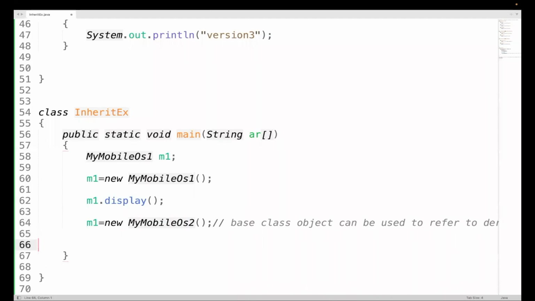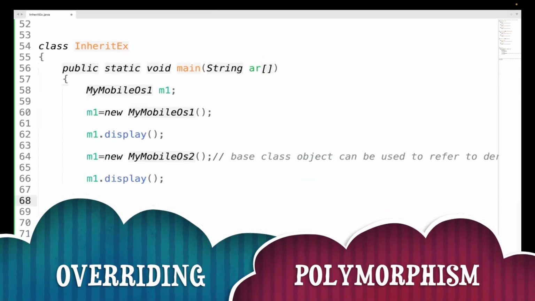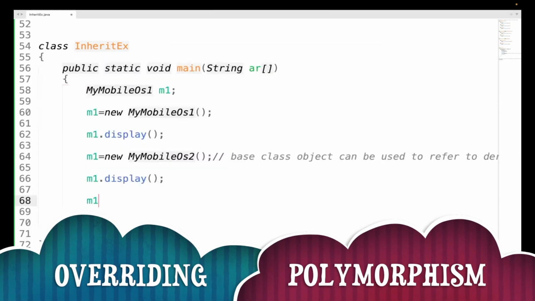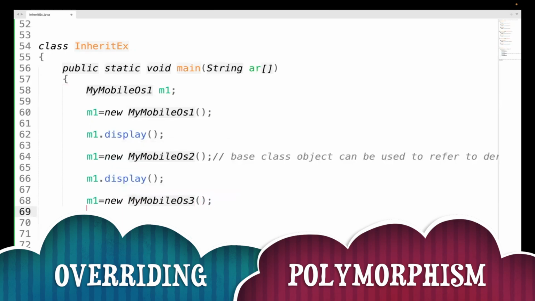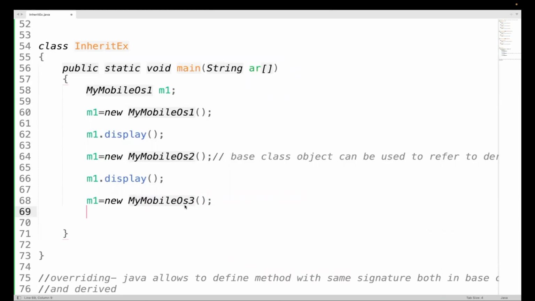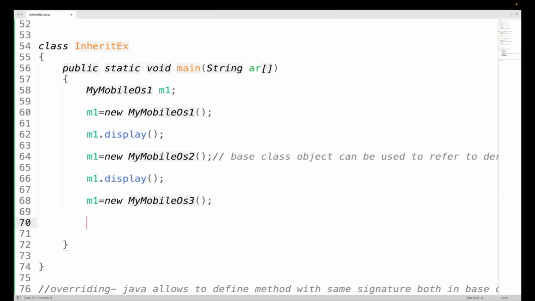Now I'm calling the same M1 dot display. Similarly, can I use M1 equal to new my mobile OS3? What is the base class of my mobile OS3? My mobile OS1. So can I refer to this or not? Yes. Now again I am calling M1 dot display, the same code. Do you observe that? M1 dot display, M1 dot display, and then M1 dot display.